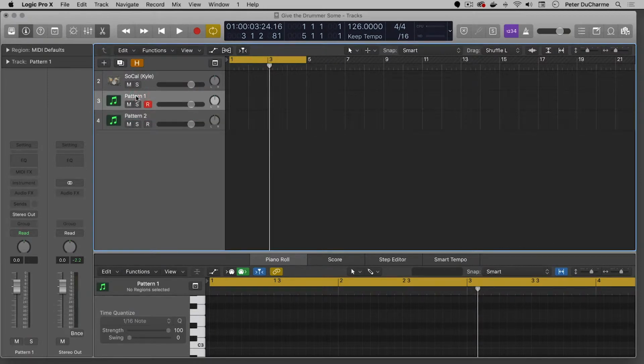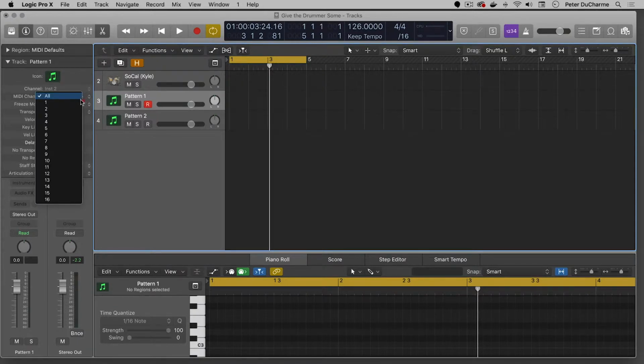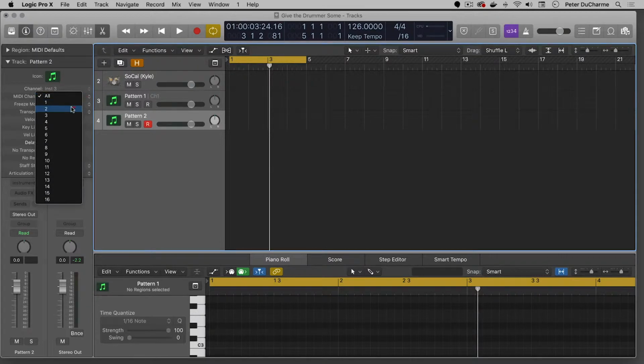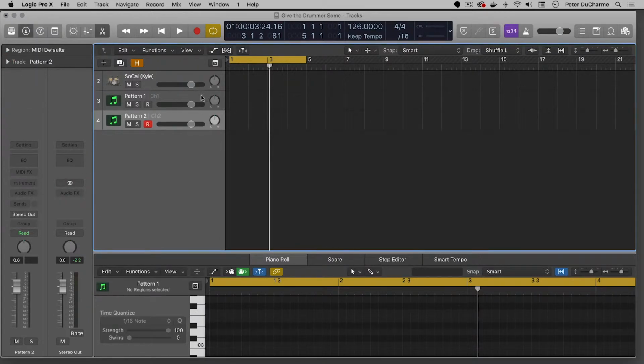Going back to pattern 1, the key thing to remember is the default MIDI channel is set to all. For pattern 1, I'm going to set it to only channel 1. And the same logic for pattern 2, only channel 2. So now any MIDI that's on pattern 1 will only come out of channel 1, and the same case for number 2.